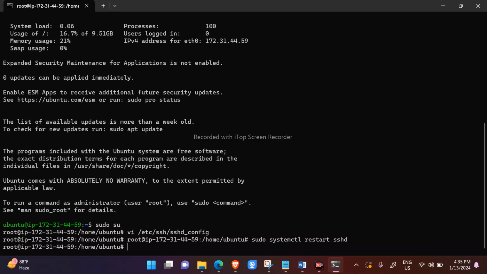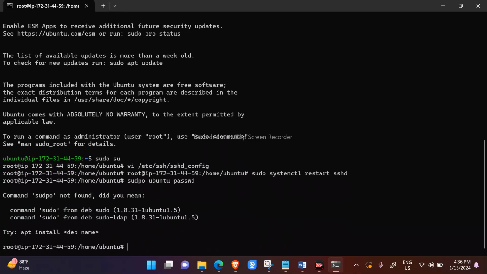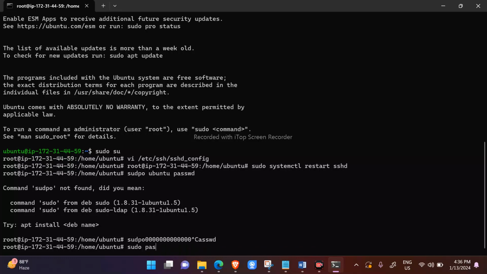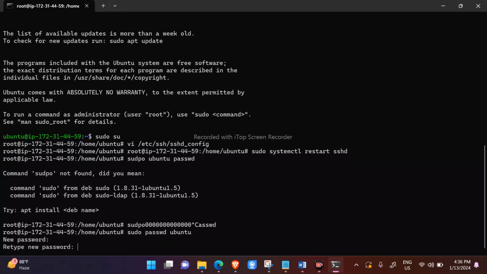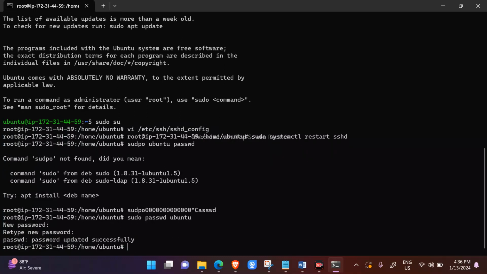In case you want to add a password, you have to add the password as well. The command is sudo passwd ubuntu, because we want to create the password for the ubuntu user. Sudo passwd and the username. What is the username? Ubuntu. We have to create the password for that. Okay, I'm creating a normal password, Person12345.